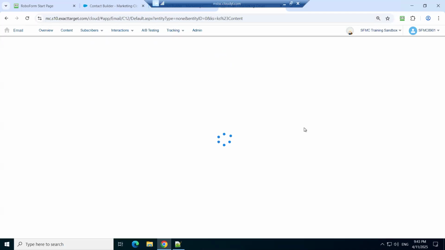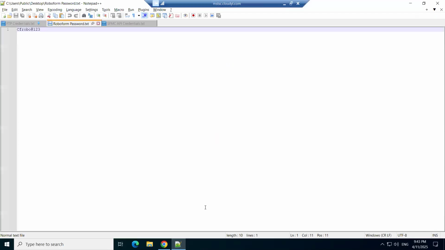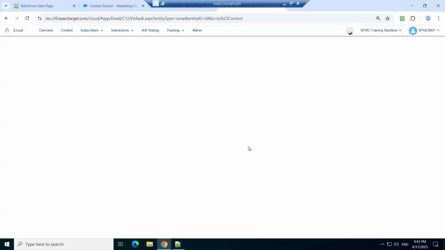So we'll be going into Email Studio and data extensions, and we'll see how we can write AMPscript in the email.